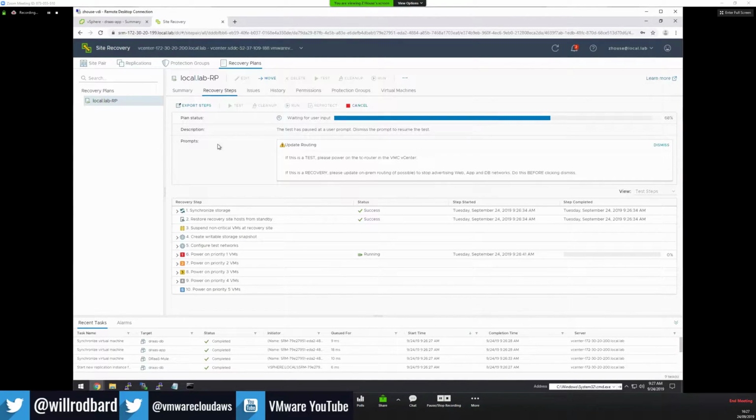So the first thing is this manual prompt, right? I put no timeout on it. So if I walked away and said I'm going to go make coffee while this kicks off, I'm going to come back and it's not going to have done anything. It's just going to sit here and wait. The prompt says, if this is a test, please power on the TC router and the VMC Virtual Center. So you could automate this. You can make an API call to power it on.